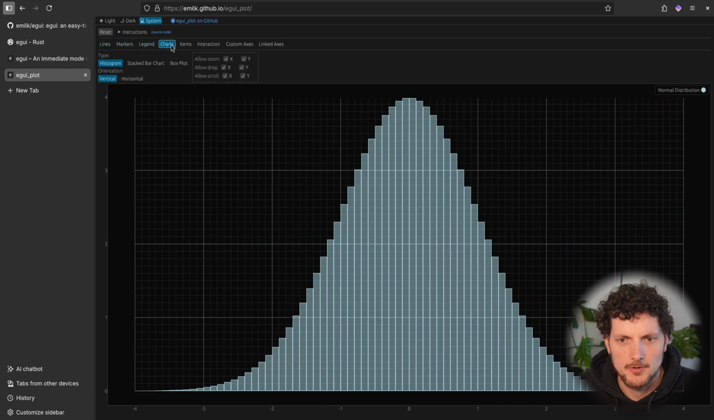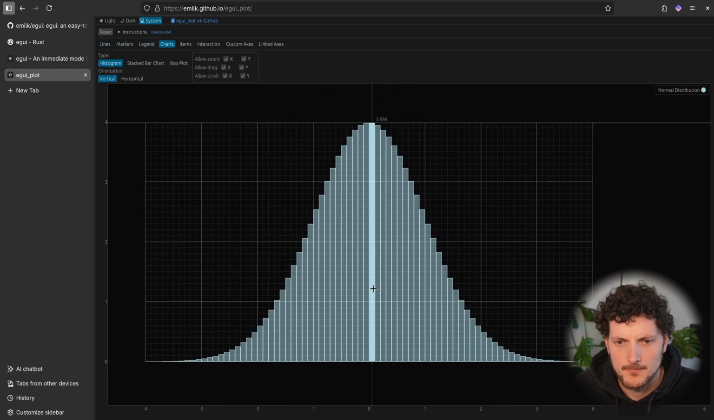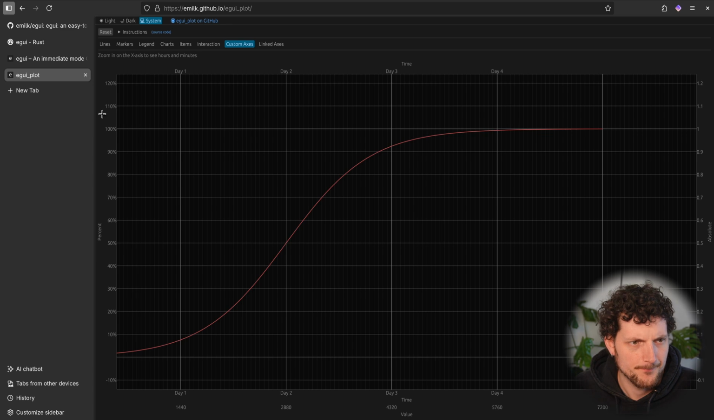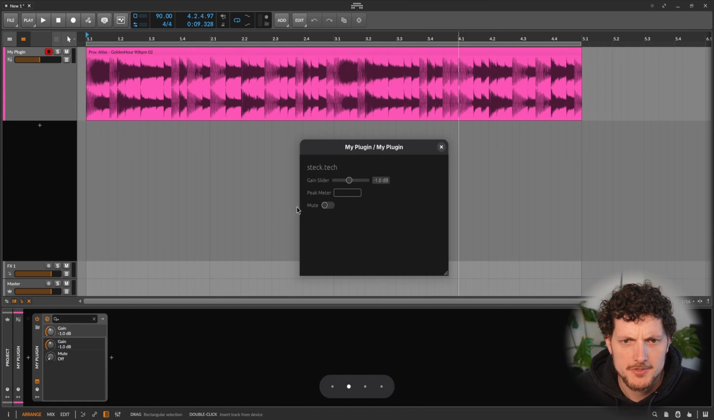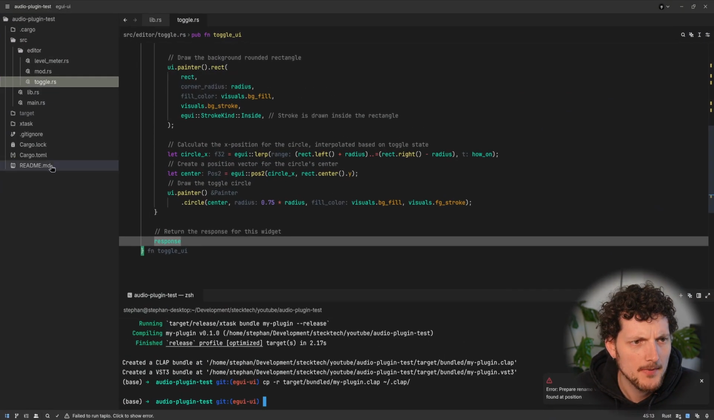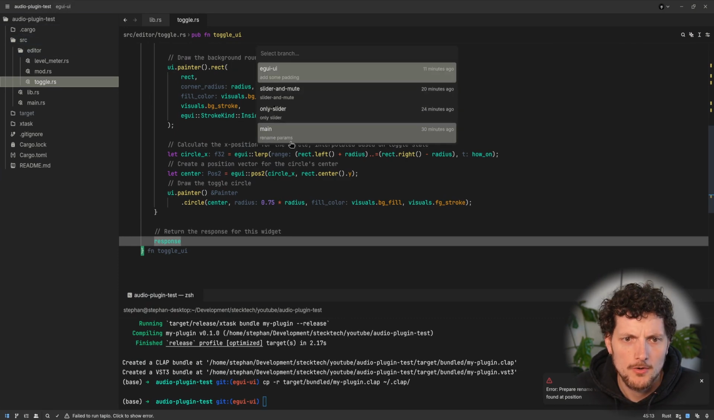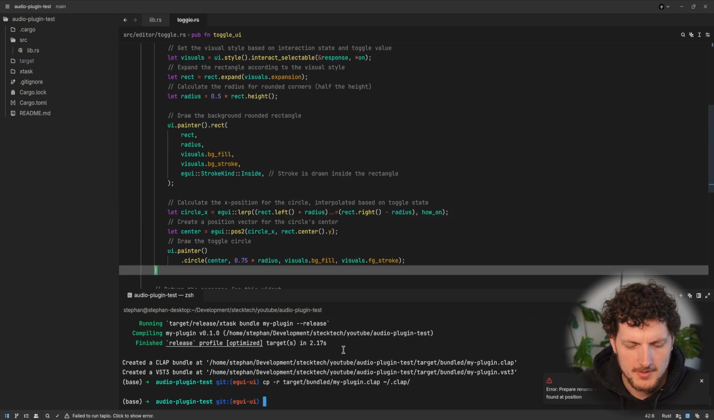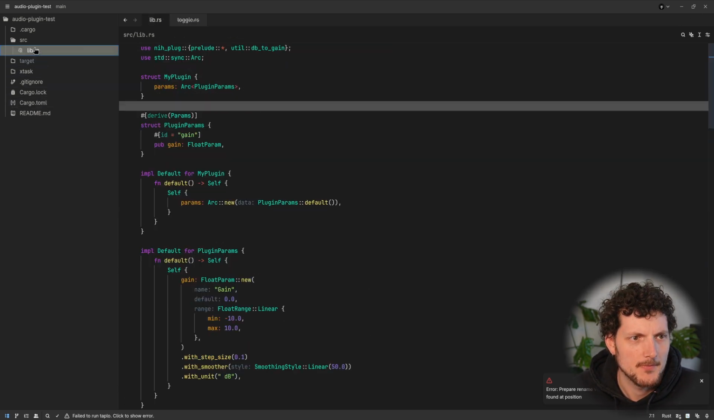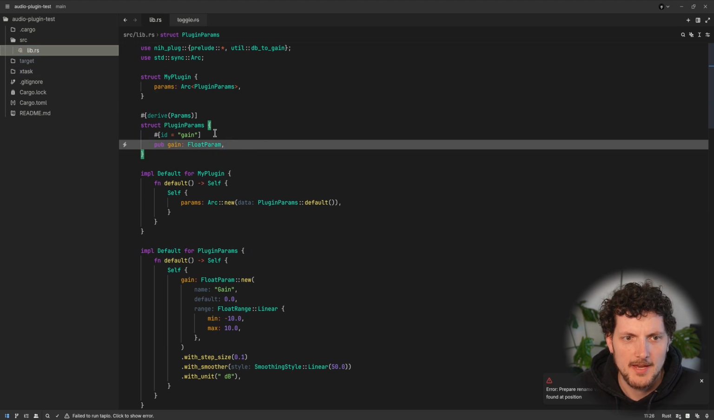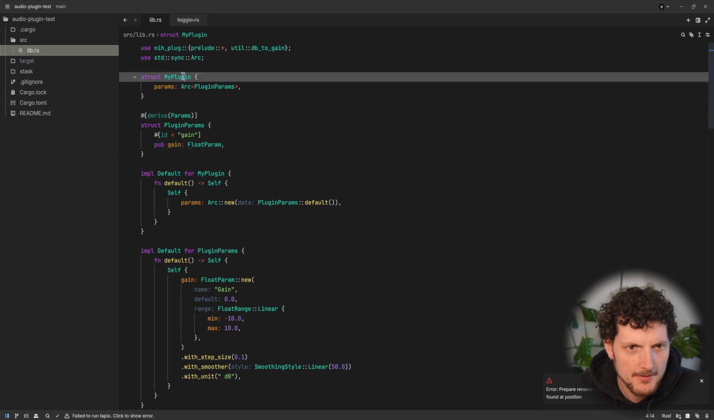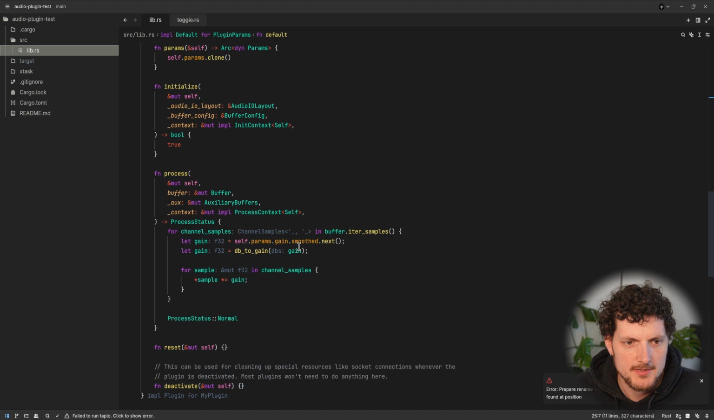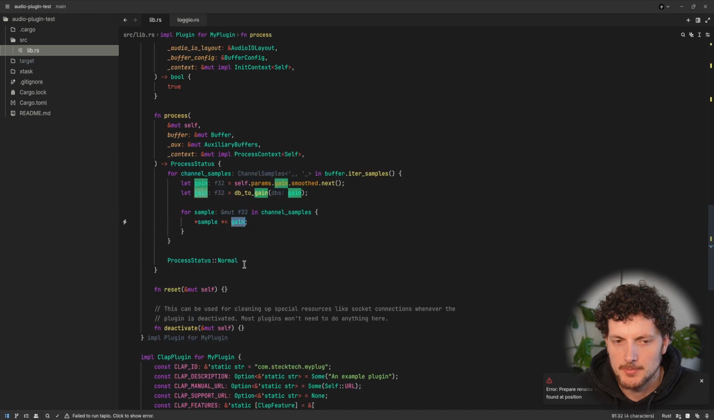Also here you have some more ideas. But let's have a look into the project. So where we stopped last time, if we go to the main branch again, what we actually had was just this gain plugin. We called it my plugin with just a simple gain, and the process function that is just applying this gain.